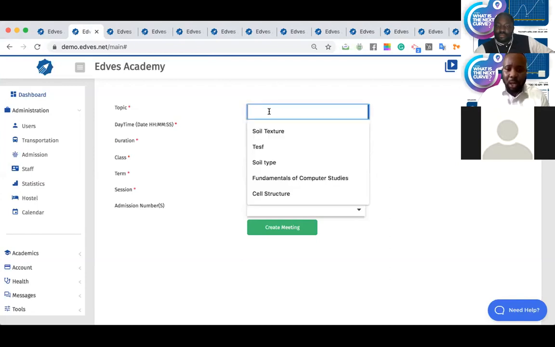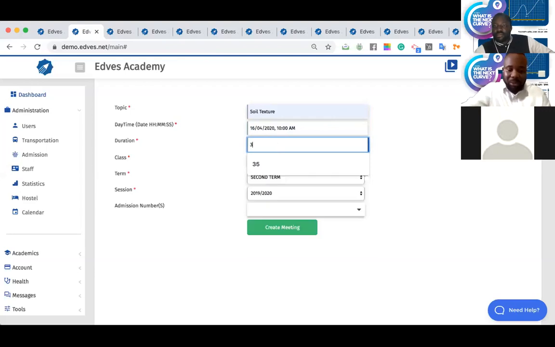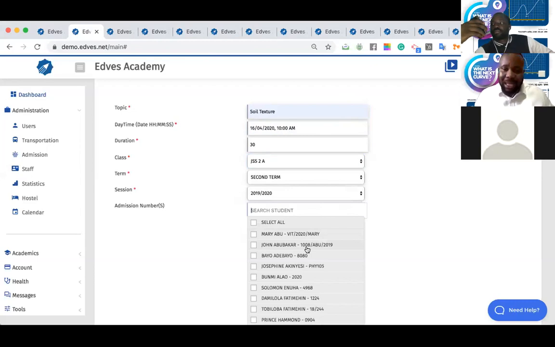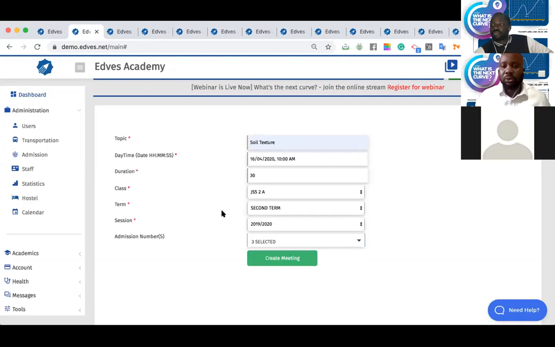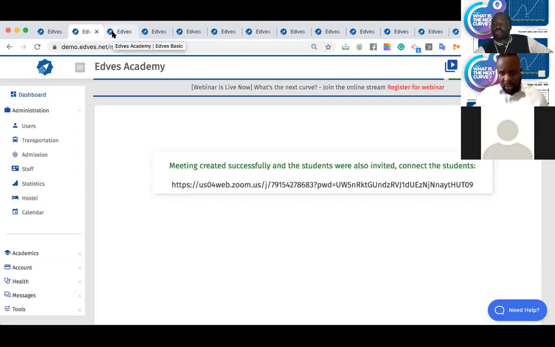So this is quite simple. All you need to do is to type in the topic of your live class. You choose the date for your live class, the time the live class is going to happen, and then the duration of the live class, maybe 30 minutes for a class. You choose the class you want to invite for that session, the term the students are in, and if you need to invite only a few students to this class, you can actually unpick the students that you want to invite so that not everybody is invited. Maybe you have your students in groups and you just want a few of them to attend the class. Then once you click on create meeting, the system automatically sends the meeting link to all the children in that class. Okay, as you can see on my screen.